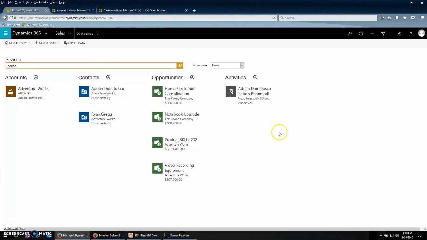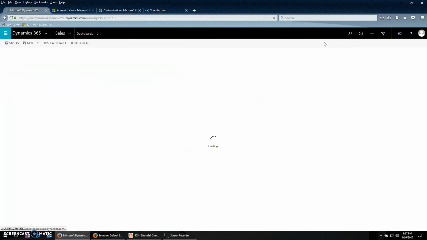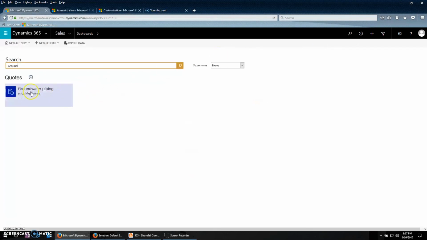Now that we've published all the changes, we will go back into our global search and we'll search for groundwater in this case, which I know was in my quote. As you can see, up comes the quote and it brings up the information. In this case, there's no data in the due by, so that didn't appear here. But that is pretty much how we do it.